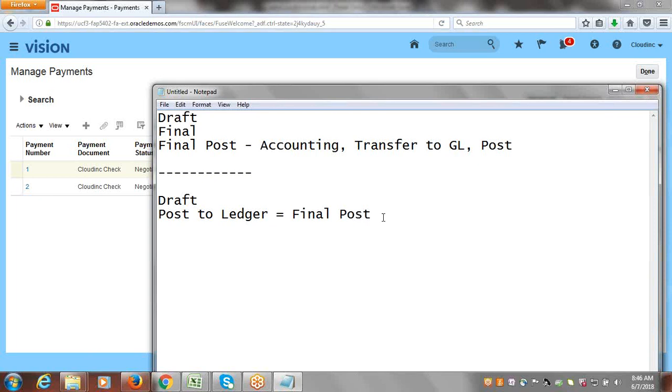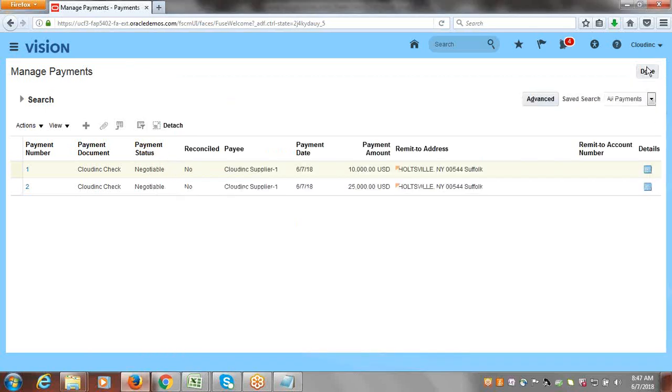So this is what we discussed. The same point again. Okay, post to ledger is equal to EBS final post. What is the meaning of final post? It will create accounting, transfer to GL and post. We have seen the same process. We submitted for post to ledger and the system created accounting, transferred to GL, and posted, and we tested how to drill down and all. The same. Done. Okay, this is all about invoice creation and payment.